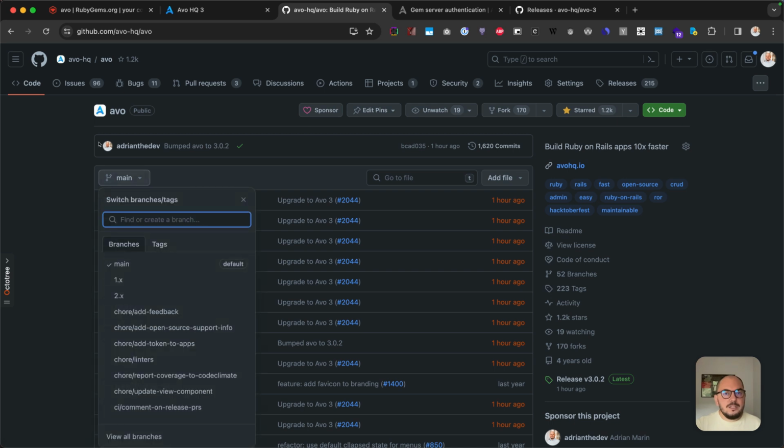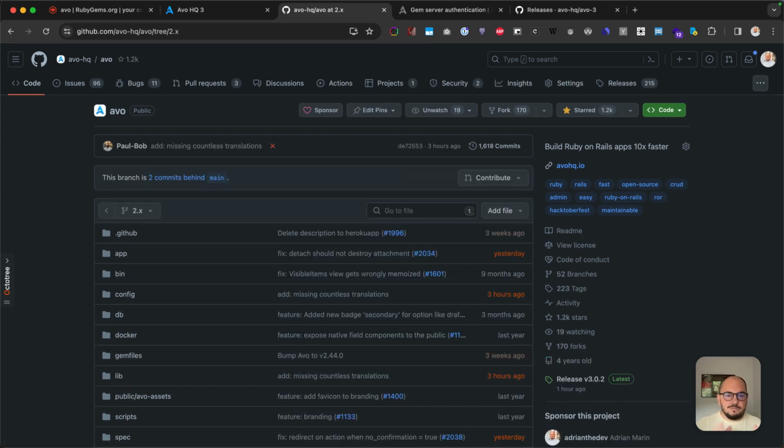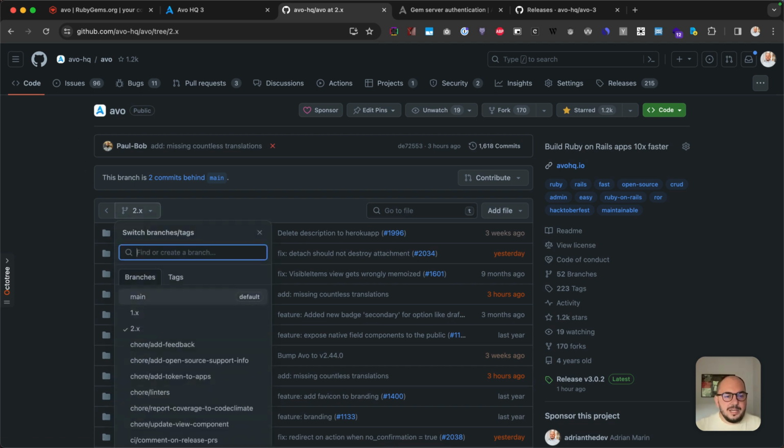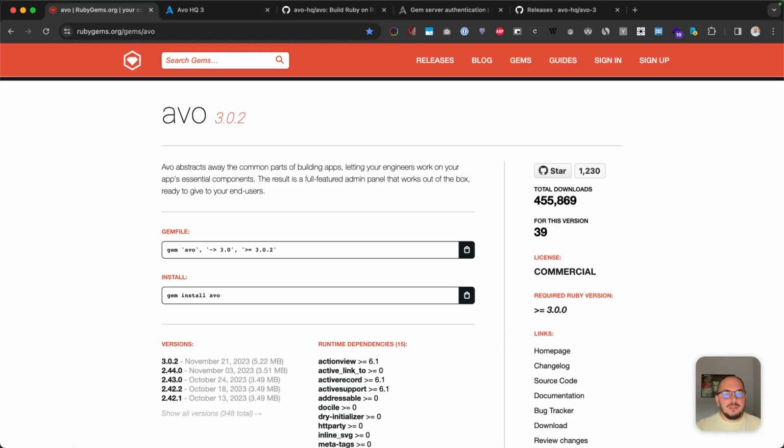You can find the 2.x version under this branch. This is a mirror copy of what we had this morning. But the main branch now is actually Avo 3. You will also be able to find Avo 3 on RubyGems. So if you're just using the open source version, the community version, no more packager.dev. You'll just use that for the private gems.